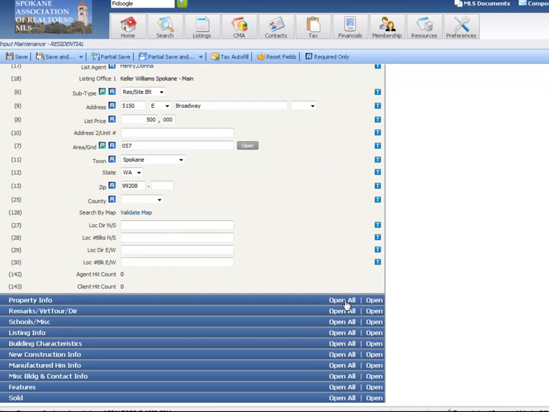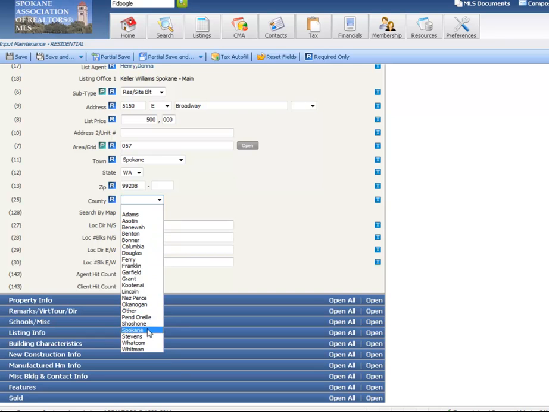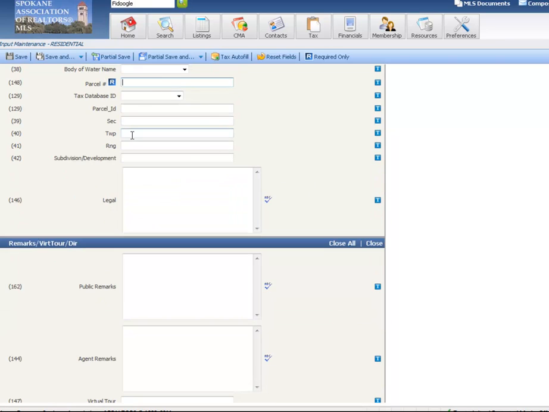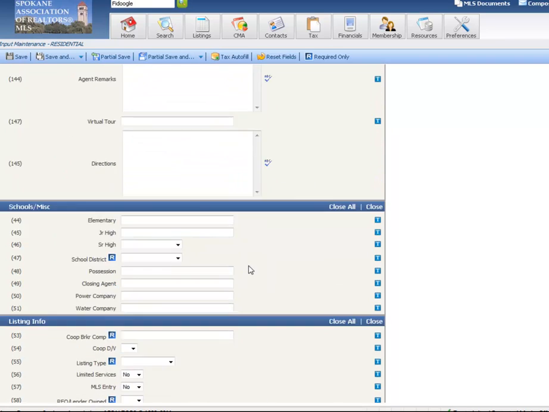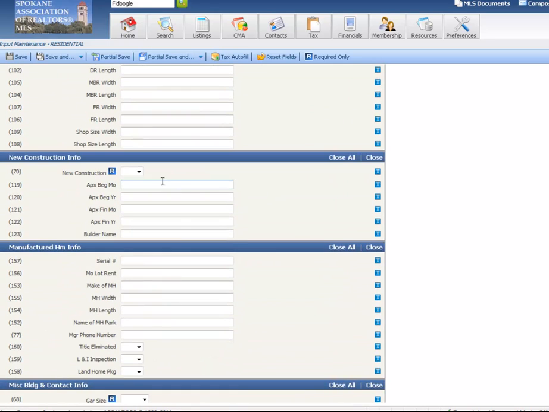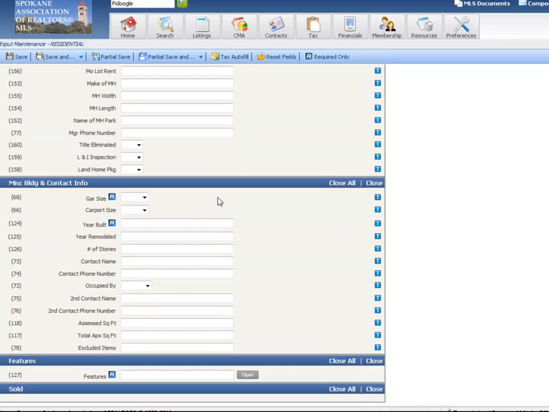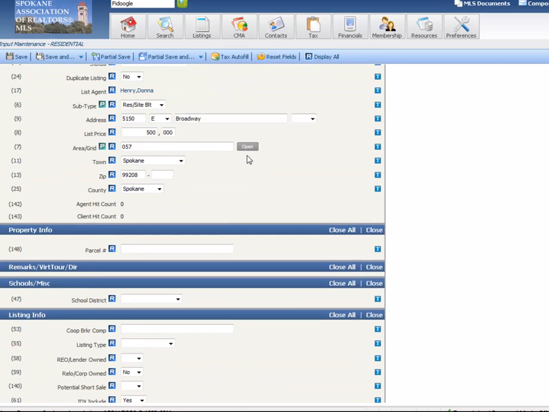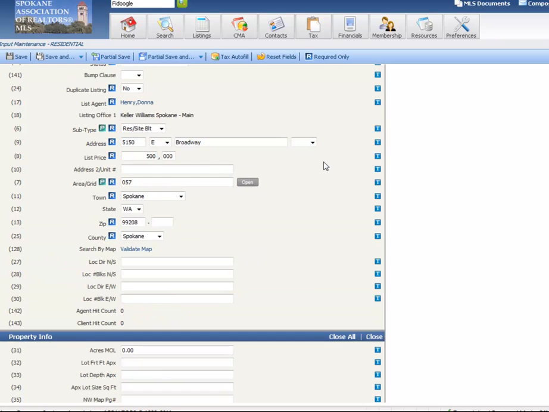So then we'll go to open, and actually we'll go Spokane County. So you just basically go through all of the information, parcel number, section, township, range, public remarks, school districts. Scrolling down, we go into some of the other information. You have to choose yes or no. All of the R's are the required. And if you want to do a listing really quick, just click on required only, and it'll show you only those things that are absolutely required. So then we'll click off of that.